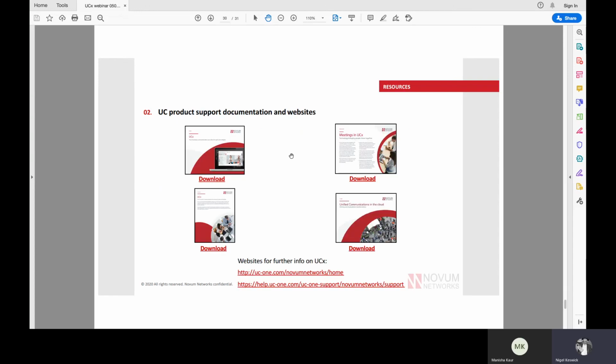UCX product supports and documents and websites. We've got a whole lot of collateral that's available to help and assist on using, migrating, and information on there. So you can follow that from these links we've got.